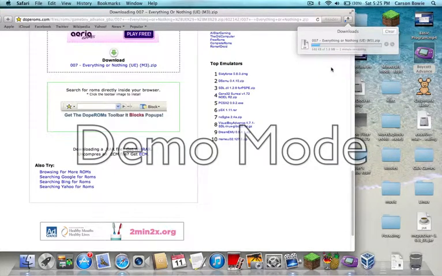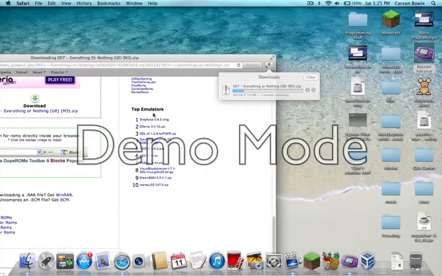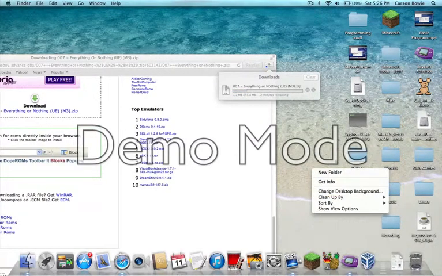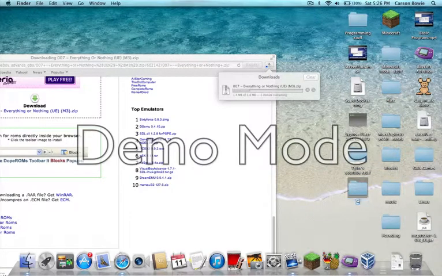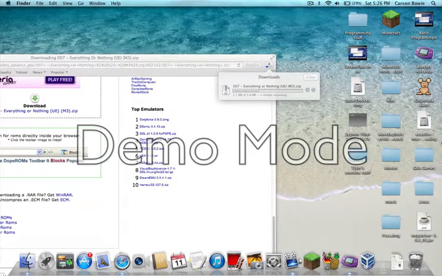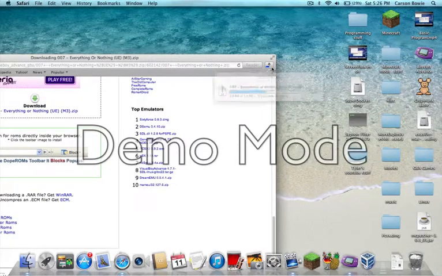While that's downloading, you need to go ahead and create a folder. You don't have to, but it just makes it a whole lot easier. So you can click New Folder and just name it whatever, GBA games. I already have mine, so let's just take that. As you can see, I already have GBA games, so this will hurry up and download. You can get on with this. My internet is slow.